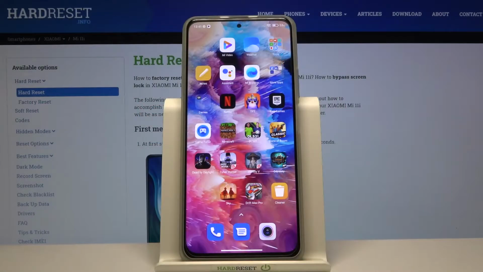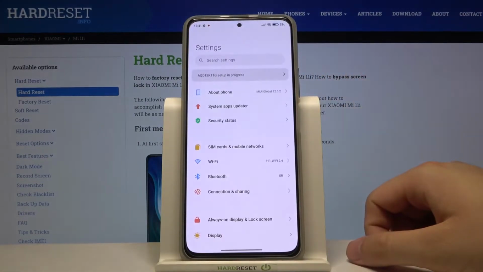Welcome. In front of me I have Xiaomi Mi 11i, and today I'll show you how you can find sound settings in this smartphone. So at first you have to go for the settings.